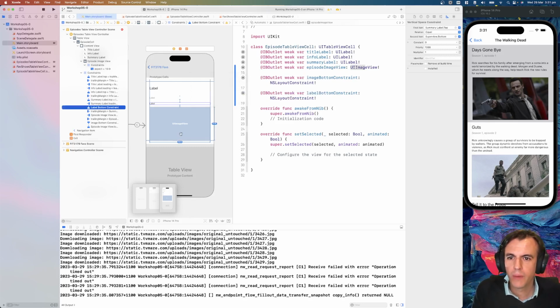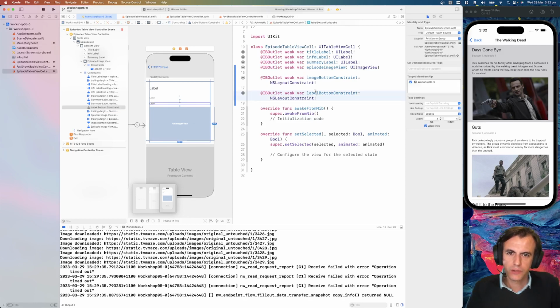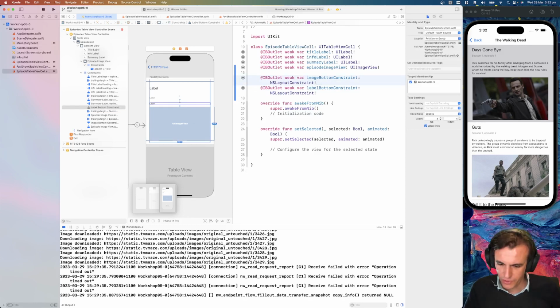So you can think about what I'm doing here as choosing whether the bottom of the cell is positioned relative to the bottom of this image view, or it's positioned relative to the bottom of this label that we have just here. And if it's positioned relative to the bottom of the label, then there'll be other content, but it'll be outside the table view and we won't see it. All right, so we now have these two constraints. Let's turn them on in code.